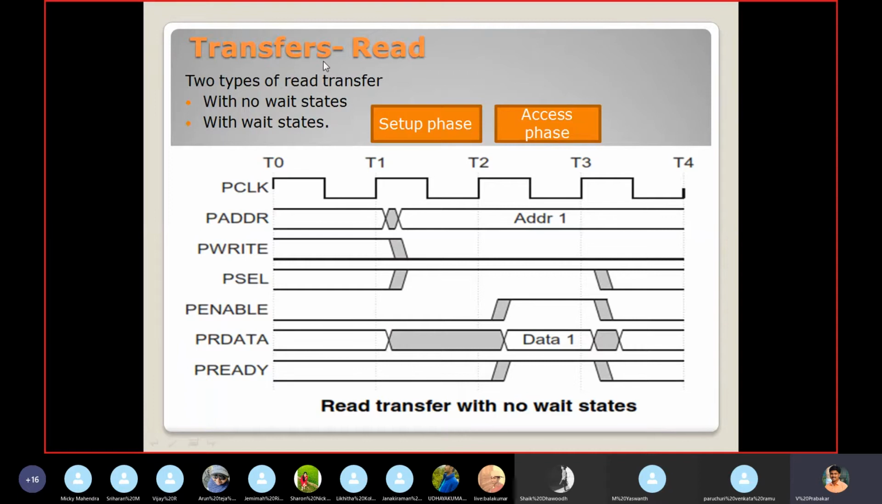The next is read transfer, similar to write transfer. Here in read transfer, we want to make PWRITE as 0. That means it is a read operation. In the setup phase, this example is without wait state. So for PADDR, we give the address, and PWRITE I am making 0, indicating it's a read operation. PSELECT we have to make 1.